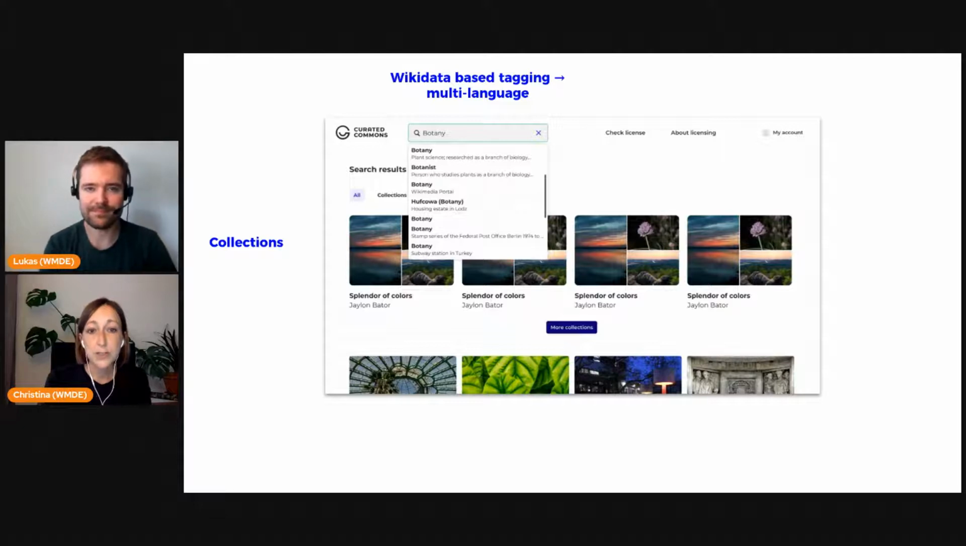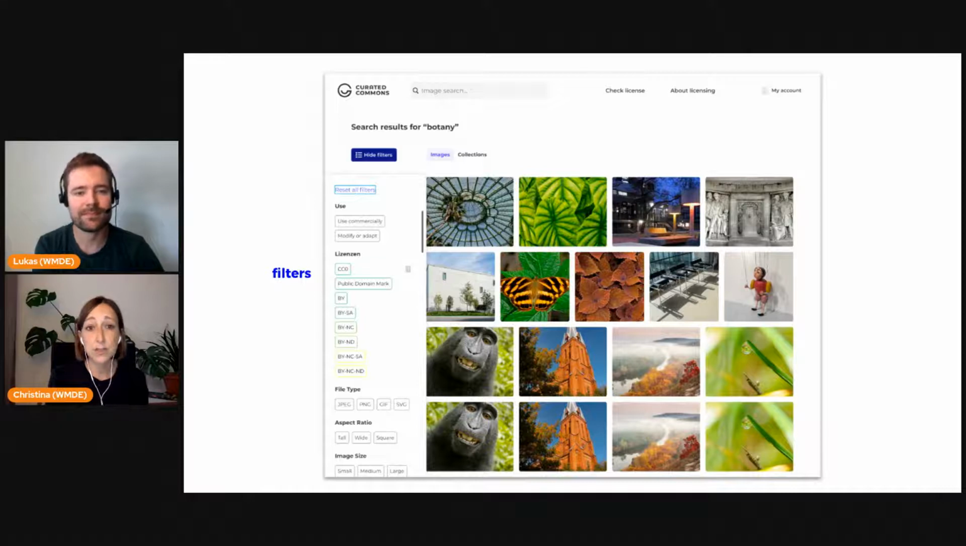One of the most important features is the tagging system of Curated Commons. We decided to use a Wikidata-based tagging in order to make Curated Commons a truly multilingual platform that can be used by people all over the world. Next slide, please. And users can also, of course, filter their search results by different categories, such as the license type or the image format and others too, in order to get an even better search result.